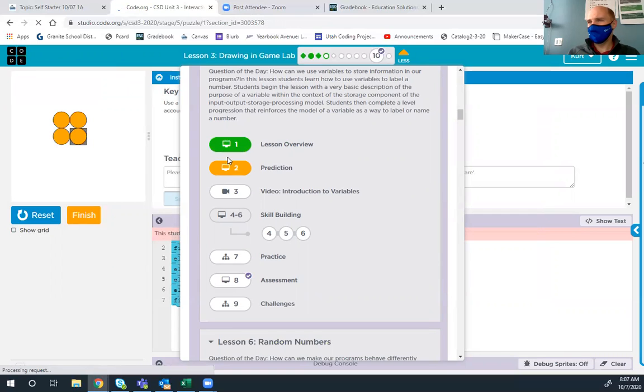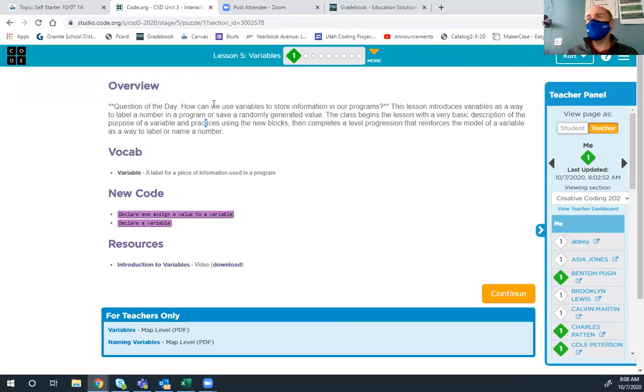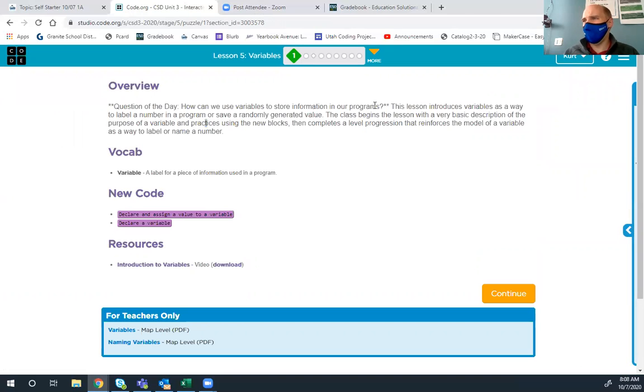Overview. I think this is me. Okay. How can we use variables to store information in our programs? This lesson introduces variables as a way to label a number in a program or save a randomly generated value. The class begins the lesson with a very basic description of the purpose of the variable and practices using the new blocks. Then completes a level progression that reinforces the model of a variable as a way to label or name a number. So a variable is a label for a piece of information that's used in the program.